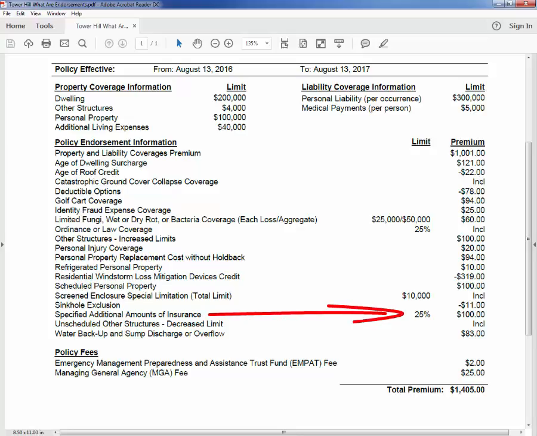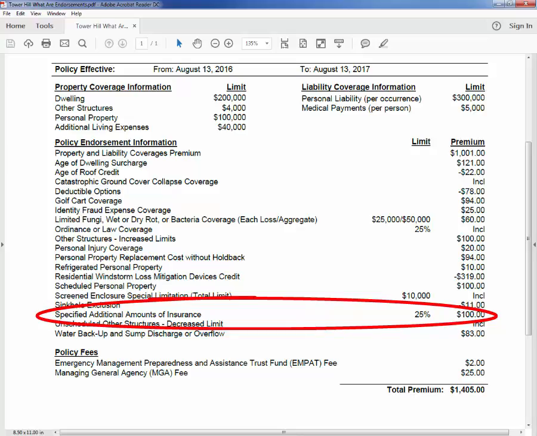Specified additional amounts of insurance. This is for if the total amount of coverage on the house is not enough for a total rebuild. So if that $200,000 on this policy turns out to not be enough at the time of a loss for one reason or another, inflation's gone up significantly, the cost of building goes up quicker than the coverage on the house, or if we have demand surge from a storm, we have a major disaster and the cost of building supplies goes way up, this endorsement gives you a 25% bump over that $200,000 amount.